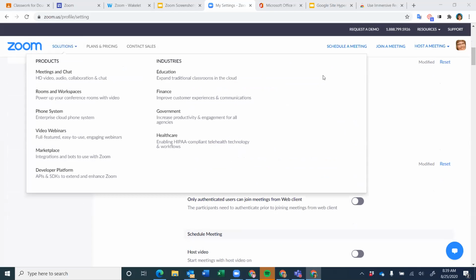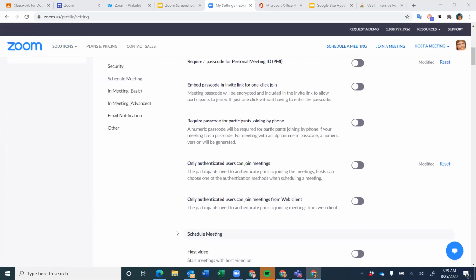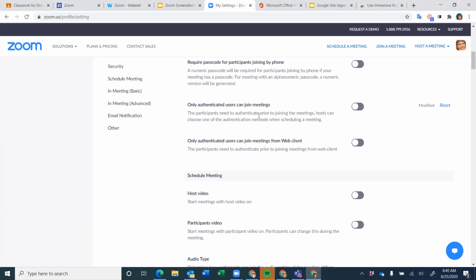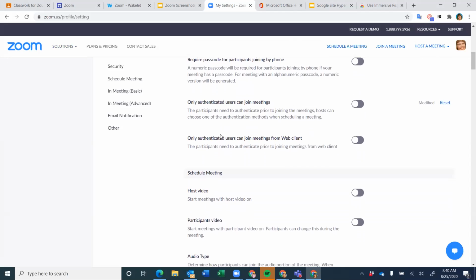because students will oftentimes try to join different ways, so it just depends on how people join. And for us, authenticated means they have to have an account, and we don't typically require our students to have accounts. So we typically don't require people to have accounts to join. Those are things I leave off.